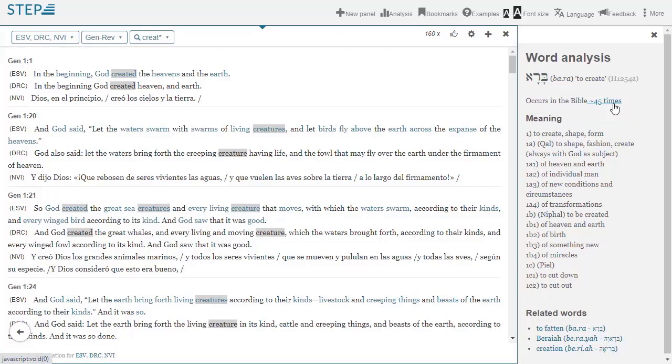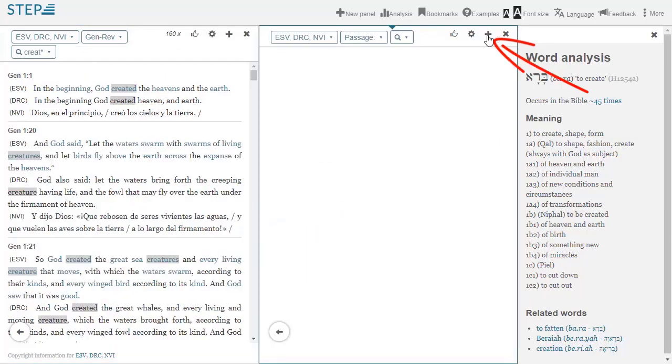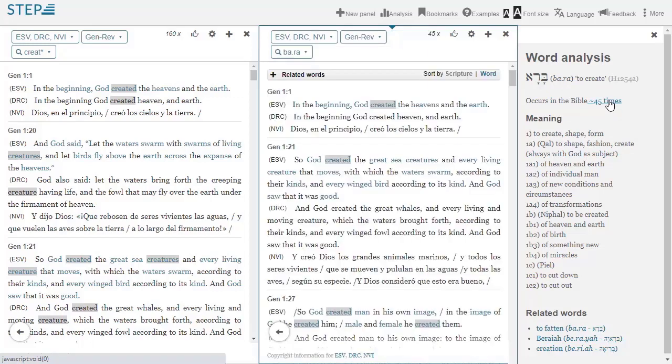But before you do that, let's open a new panel so we can keep this first search. So click on the plus at the top right of the panel to open a new one, and the new one has a dark border around it to show this is now the active panel. Now, when we click on search this word, they are listed in this new panel. So now we can see that the word creatures isn't in the new list. It doesn't have the word bara behind it.